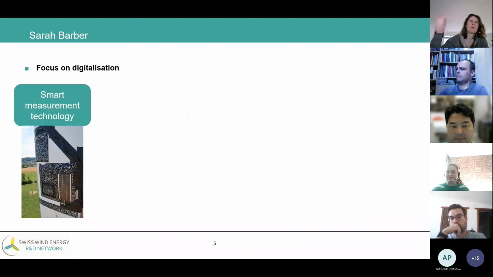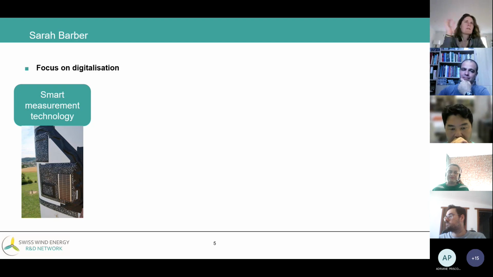The main topic covering everything we do is digitalization. So we have smart measurement technology. This is an example of a project where we're building a pressure measurement system, which we can stick onto blades, and everything is enclosed inside a 4mm thick sleeve. The data is sent to the cloud, and we have a digital twin which is analyzing the data.